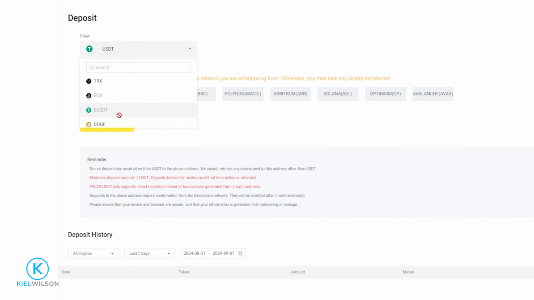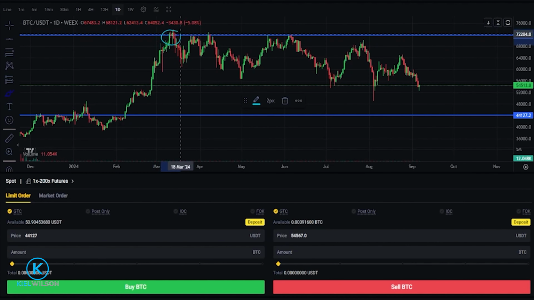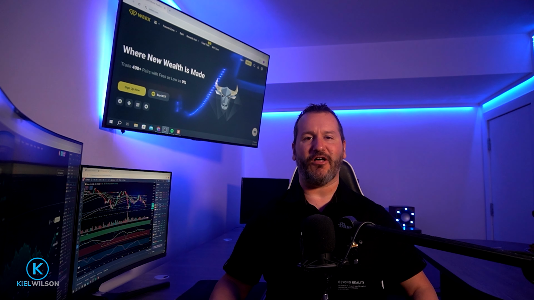assets onto the platform. After that, I'll take you to the spot market, show you the different pairings, and get you familiar with the user interface. From there, I'll demonstrate how to buy and sell some crypto using market orders as well as limit orders. All of that and more with some tips and tricks along the way.